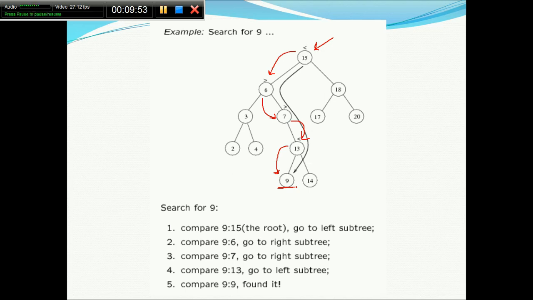Simple it is. Start comparing with the root, and if it is equal to the value, then fine, I will stop at that given node. Otherwise, if the number I'm looking for is smaller than the current key, then I will choose the left subtree. If the value I'm looking for is greater than the current key value, I will go to the right subtree. Accordingly, left and right you will go until you reach that particular node.